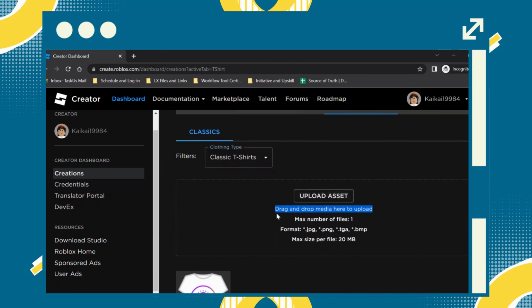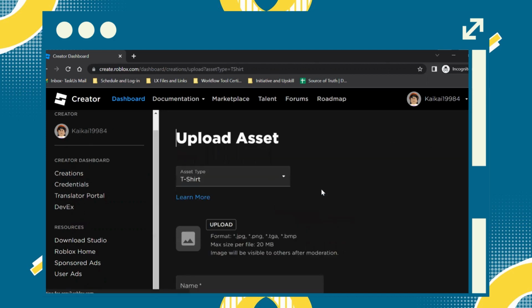Firstly, you need to find your image. Let's say I want to use this logo for How to Solve. But if you don't have any image just yet, you can just go to Google and search for any photo that you want to use for your shirt. The next thing we have to do is upload it back to Roblox.